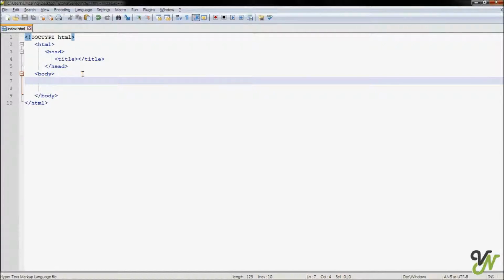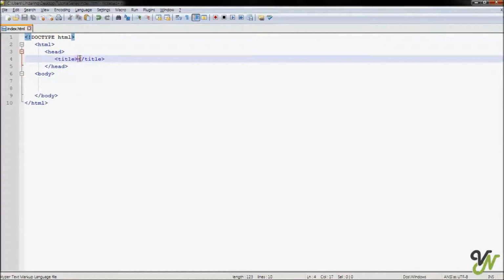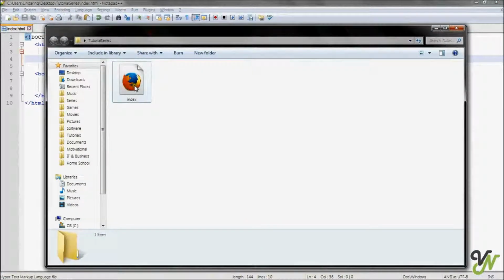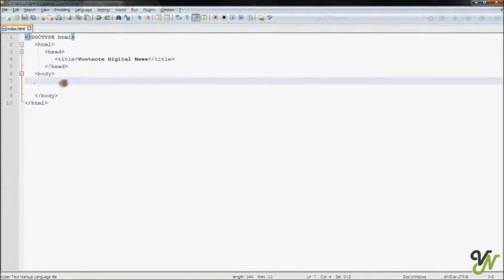So the first thing we need to enter, we need to customize, is the title. We're gonna call it, let's save it, let's see how it appears. This is where it's saved, and the only thing that changed is there.